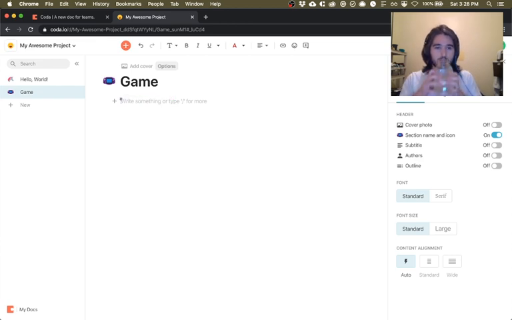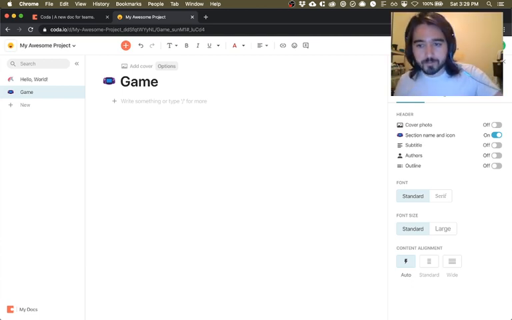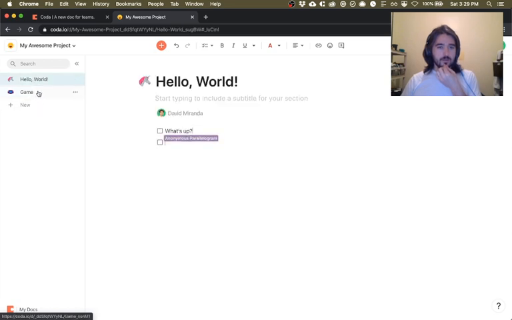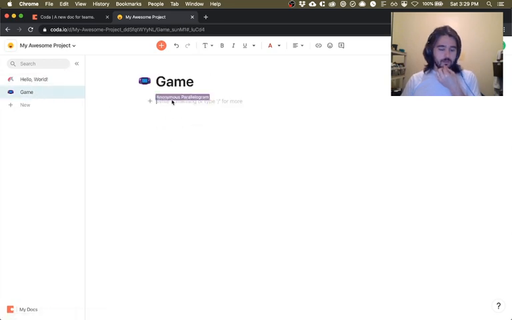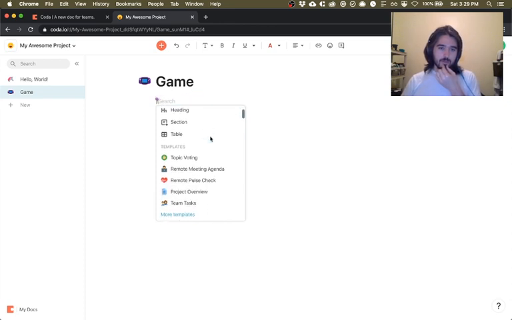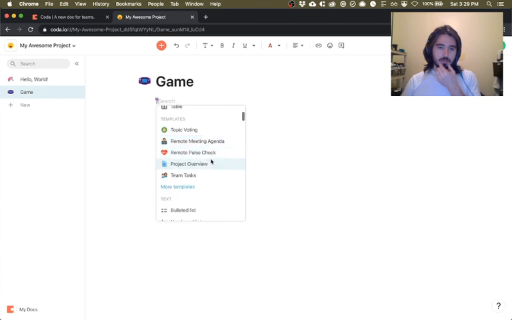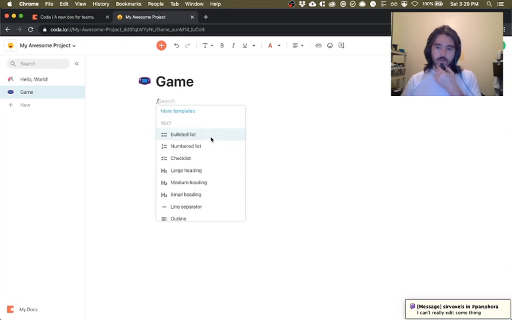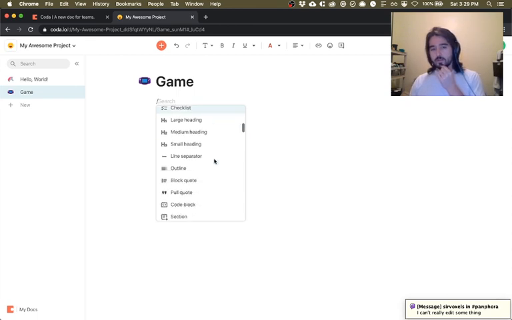Oh, you're in here now. Are you able to edit this? Did you actually sign up? That's kind of cool, it shows your cursor. So I want to try to pull in something from another page. Oh, topic voting, remote meeting agenda, remote poll. Okay, so those are templates. That's interesting. You can't really edit something, but you're not logged in, right? So that's probably why.